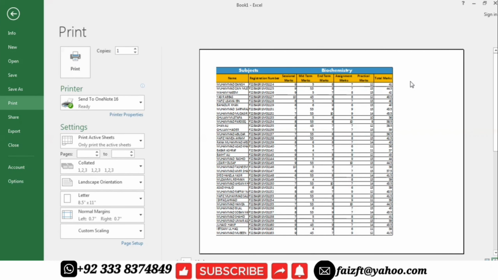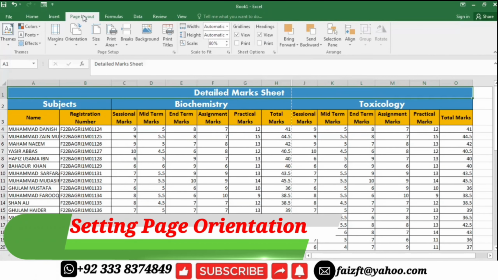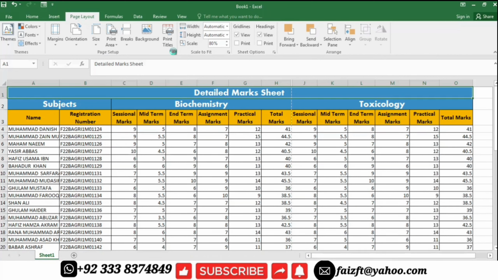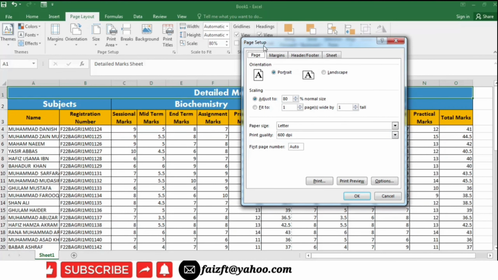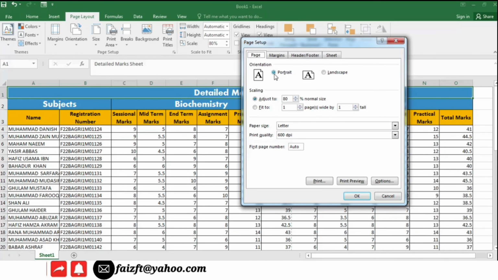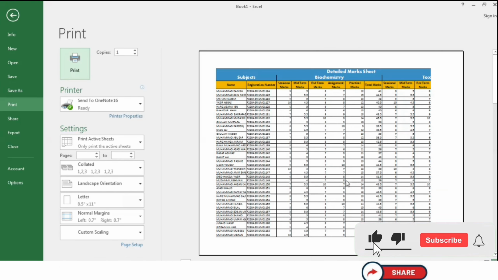Let's learn it. To make changes in the print, we have to go to the page layout, and in the page layout we will go to the bottom right corner and click this arrow. When we click this arrow, page setup will open, and in the page setup first we will select landscape instead of portrait. After selecting this, we will check the print preview.